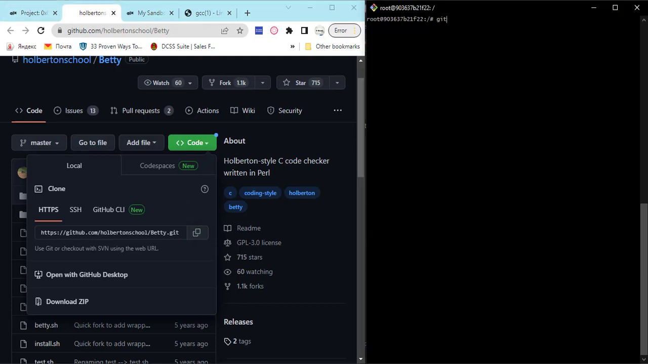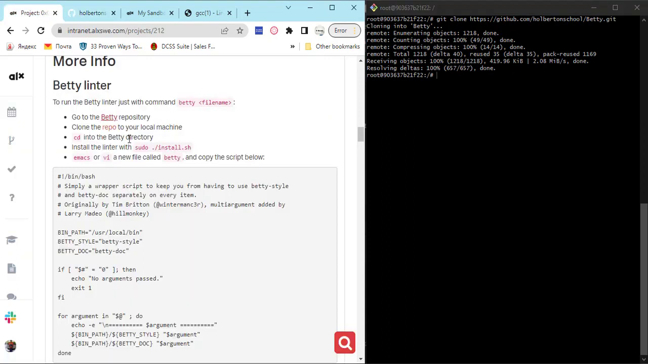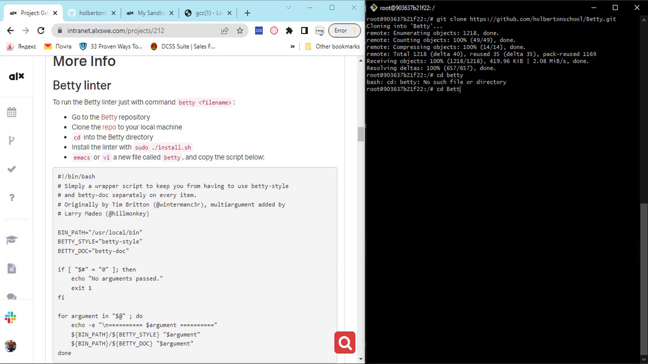Now they said we should clone it, so we are going to use git clone and paste the URL that we just copied. Press enter to clone it. Now you can see it has been cloned. What again? They say we should cd into the Betty directory. So cd Betty. Oops, sorry, the B should be a capital letter, so cd Betty. Now we are in the Betty directory.